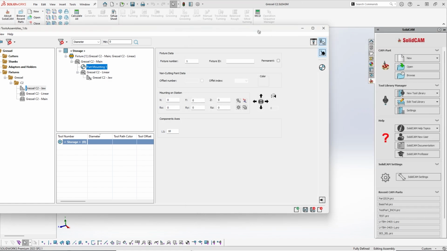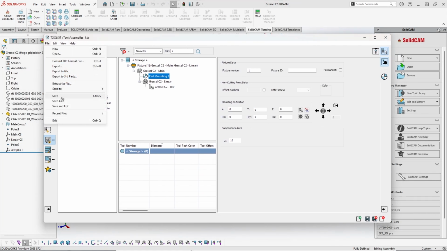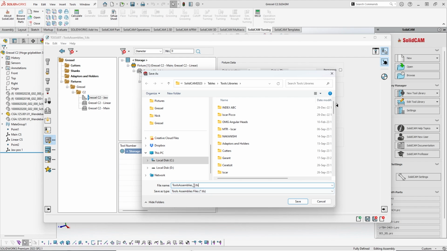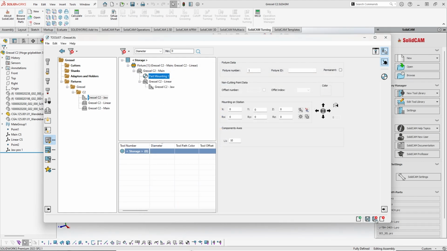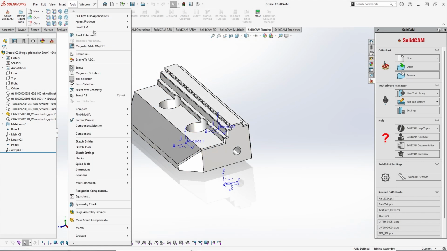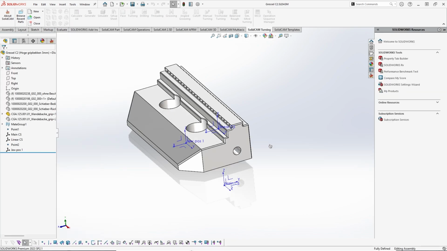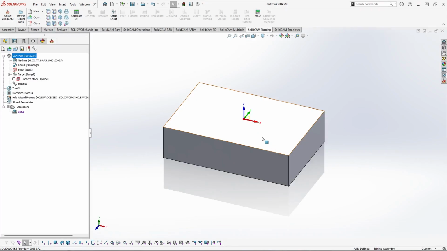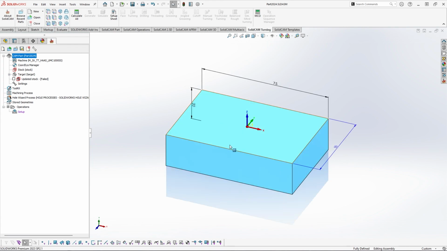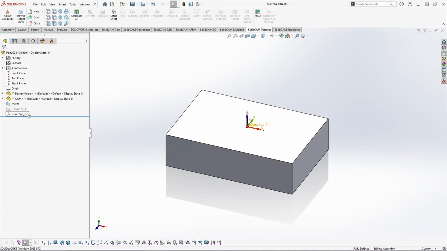Okay, so with this being said, let's repeat file save as, and your fixture is ready. Press save, then exit, and this time I'm going to open a test part. It's nothing complicated, just to test this fixture. So it is a simple prismatic part, 20, 75, and 50. And as you can see in this project, I have no fixtures defined at all.